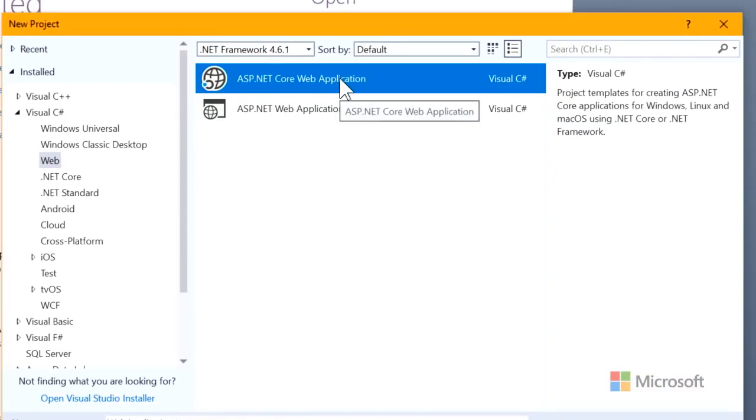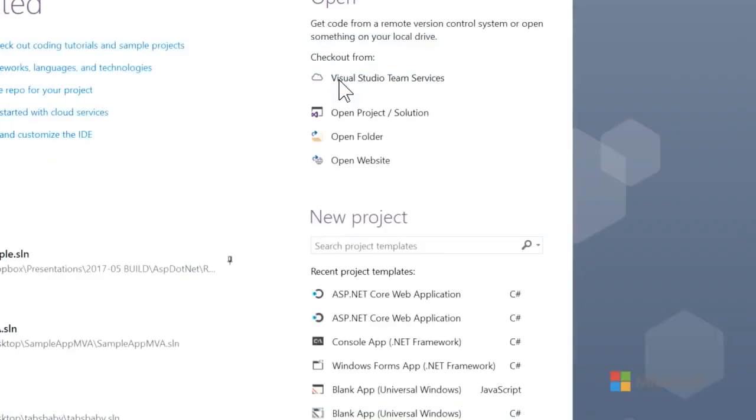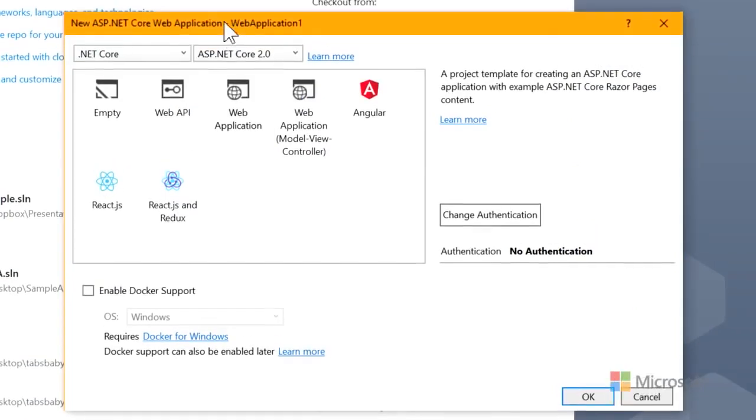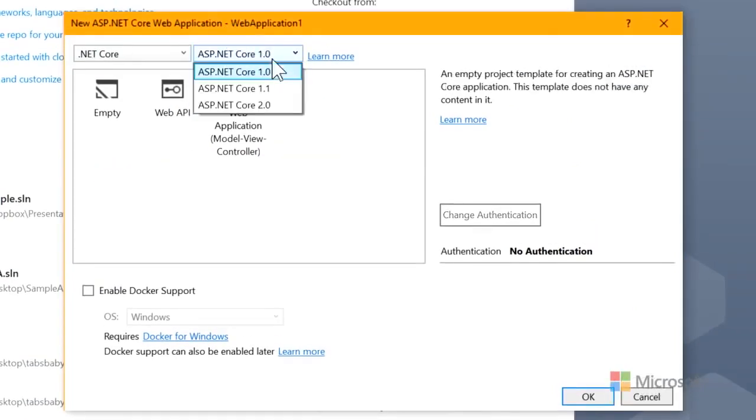So I'm going to double-click on that. I've said File, New Project. And it's going to pop up a dialog here. You're going to want to double-check this drop-down. You might have it default to like Core 1.0 or 1.1. You're going to want to be 2.0 or higher.